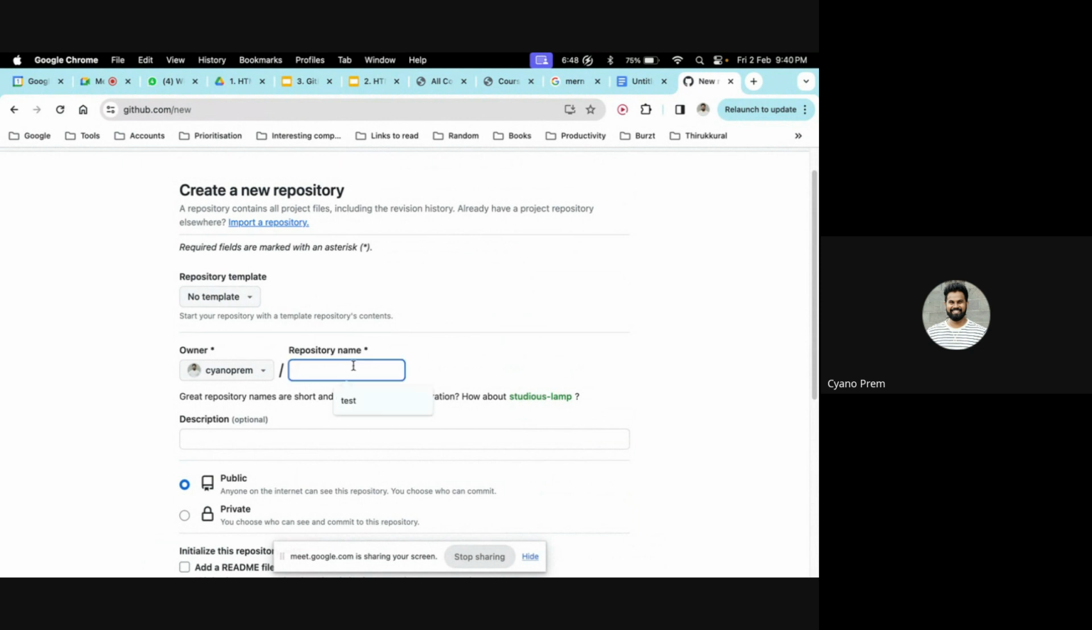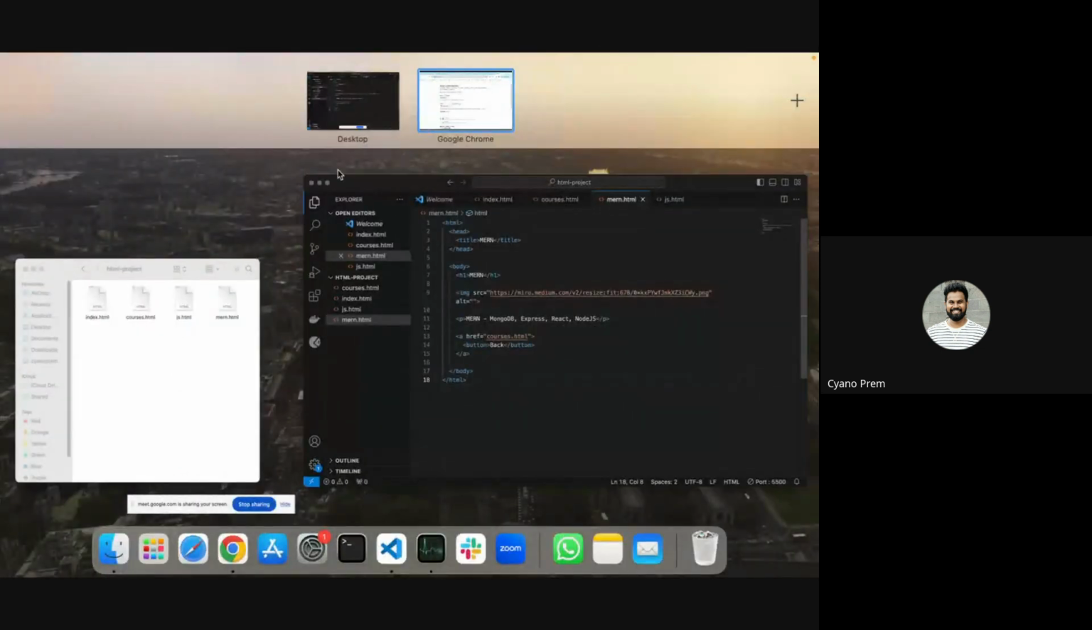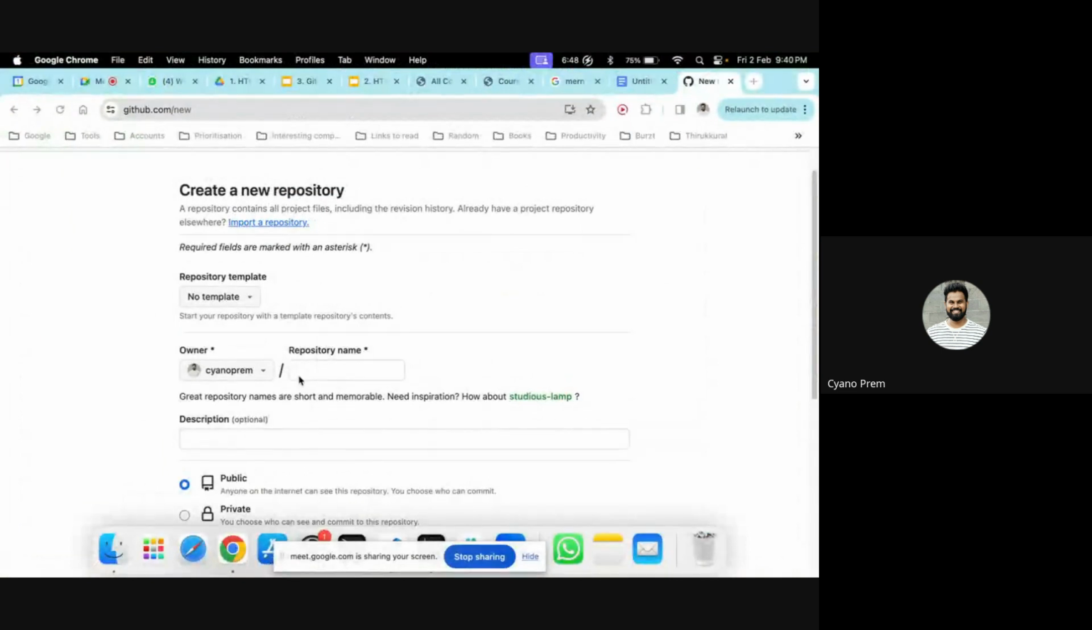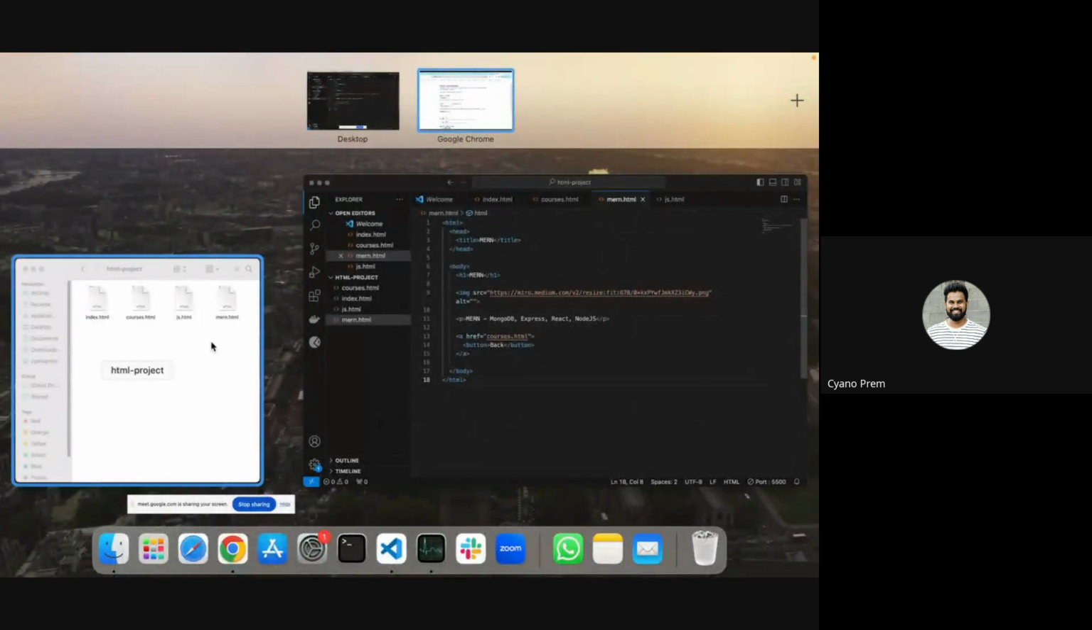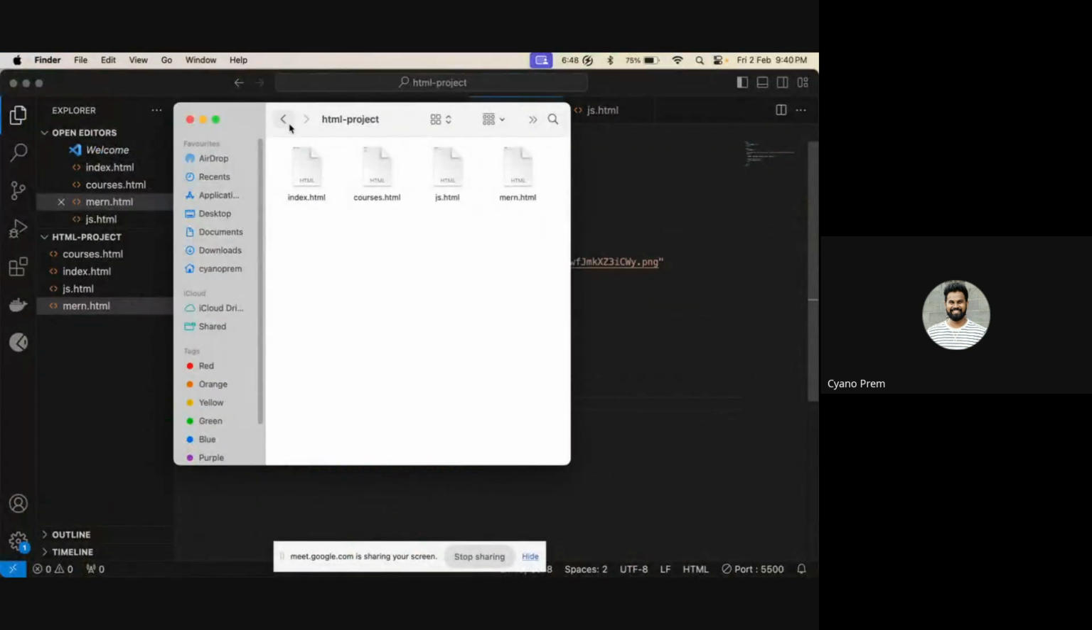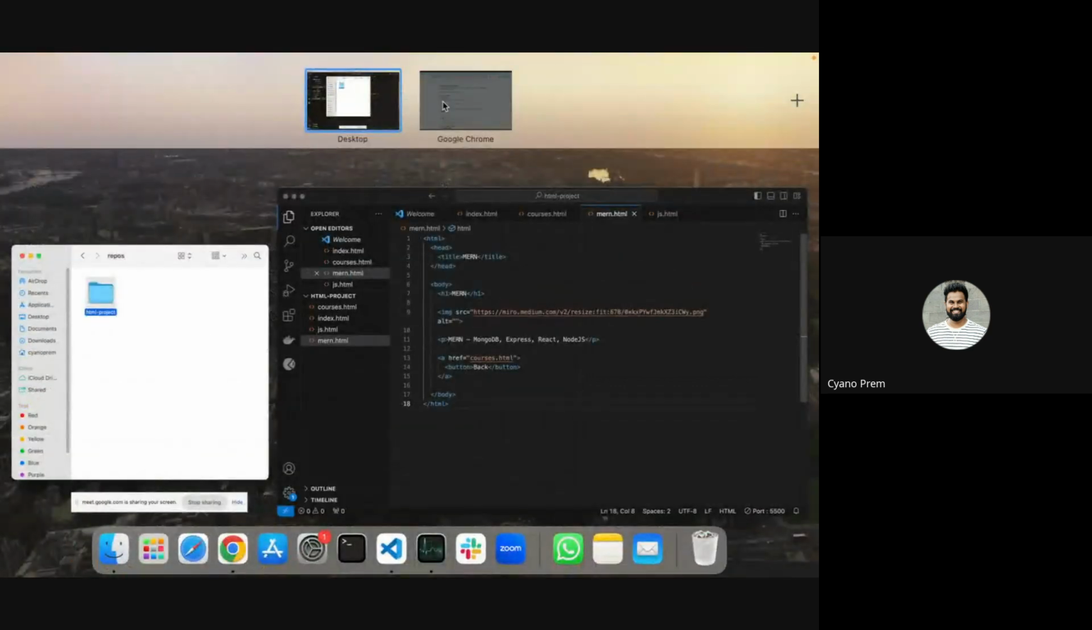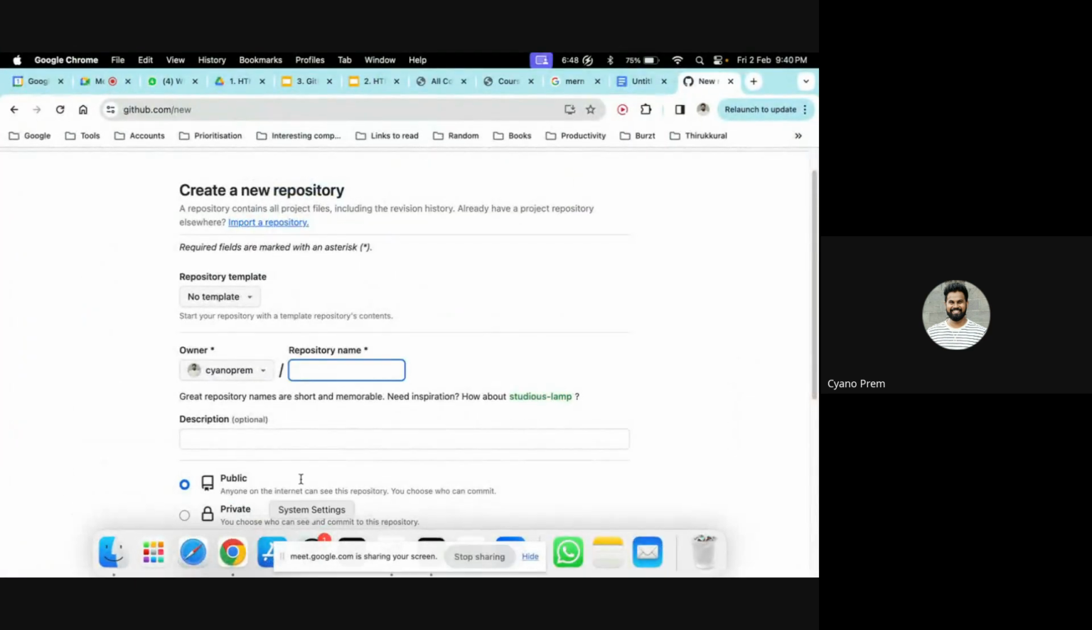Whatever name you have given in your local, try to maintain the same name here, because whatever list of projects you have in the local, you will almost have the same projects in your GitHub. So try to keep the naming consistent. It's useful in the long run. Here in my repos folder on my desktop, I have this HTML project. So I'll name my GitHub repository also HTML project.